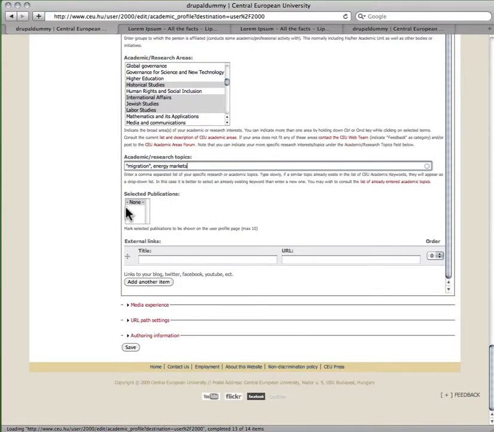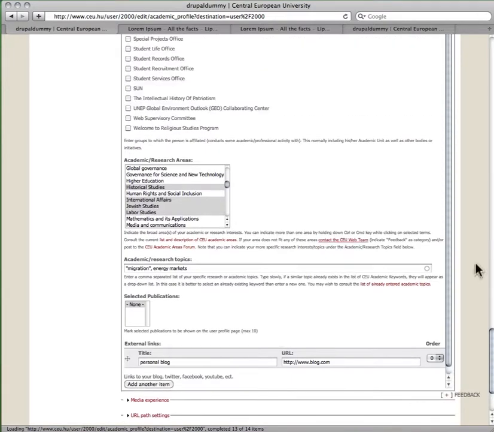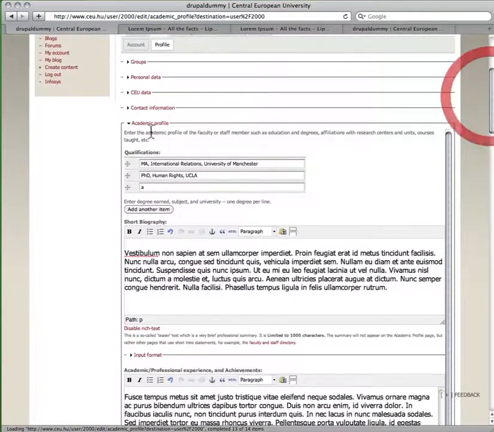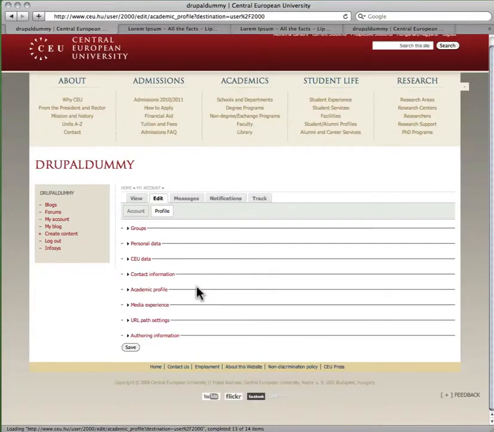Selected publications. This is if you already have your own publications entered into the system. If you do, you can choose from as many as you want here to end up in your profile. And if you have external links, for example, my own personal blog, http://blog.com, whatever it may be, you can add that here. Good, now we finished that section. Let's scroll back up. Let's close Academic Profile.